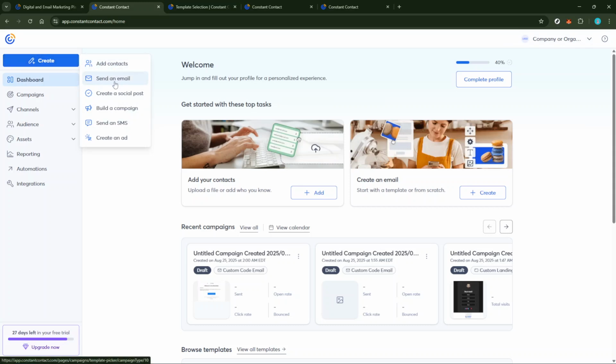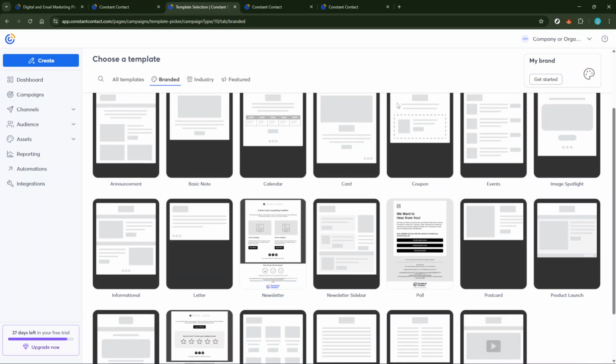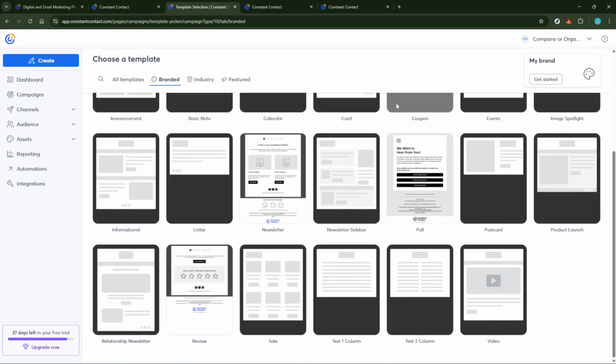Next, you'll be presented with a decision. Choose one of the pre-designed templates or start from scratch. If you're new to this, templates are a great starting point, offering a variety of layouts designed to meet different needs and styles. Once you've chosen your template, the fun part begins: adding your content.